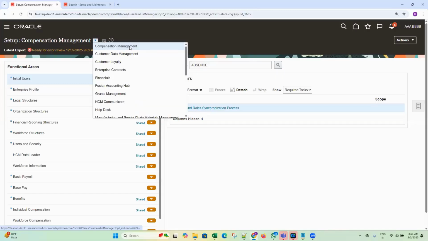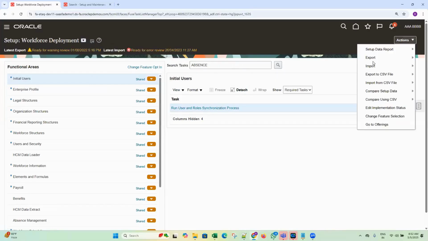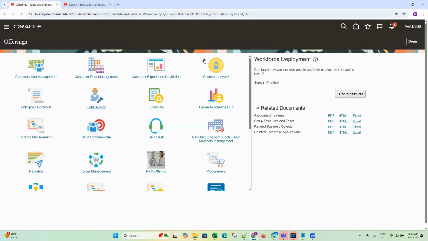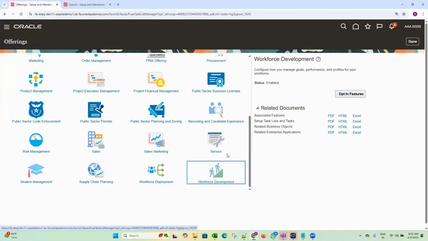So if my requirement is only absence related, then you have to take the subscription of workforce deployment only. Just click on go to offering. I need only workforce deployment, I don't want workforce development. Just click on this one. I'm clicking on this one.